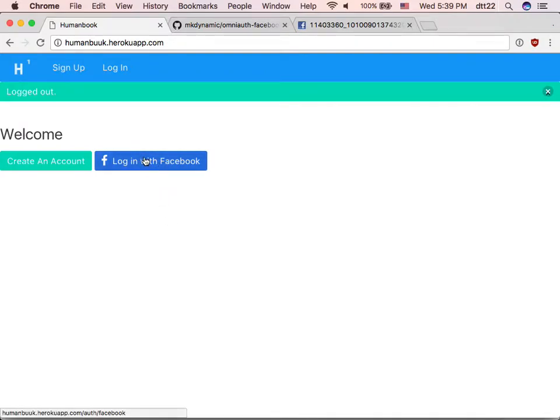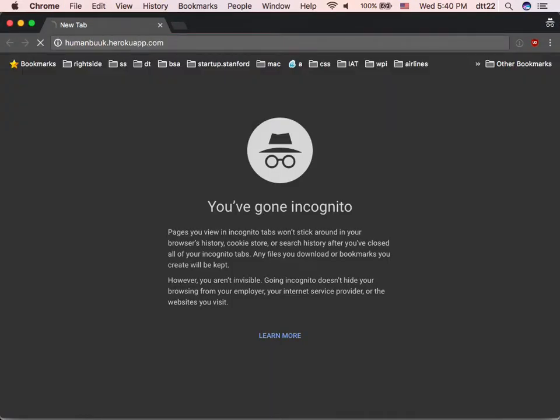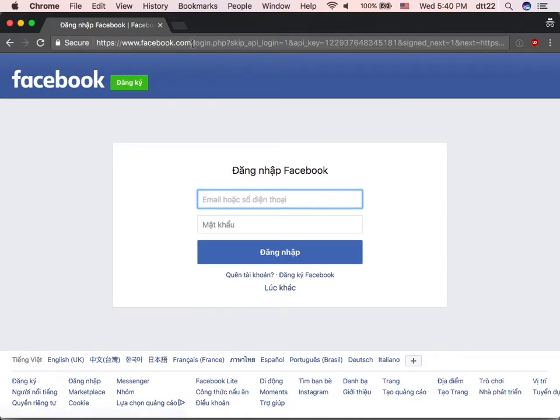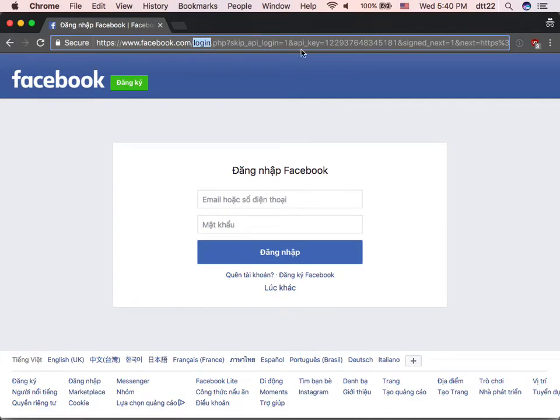When you click this button, it takes you to a Facebook URL. This URL /auth/Facebook will redirect to a Facebook URL immediately after that, and it will redirect into something like this, and it passes in this key. This is the app API key, right?